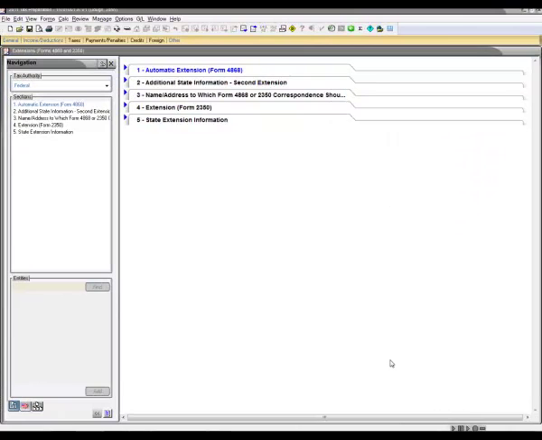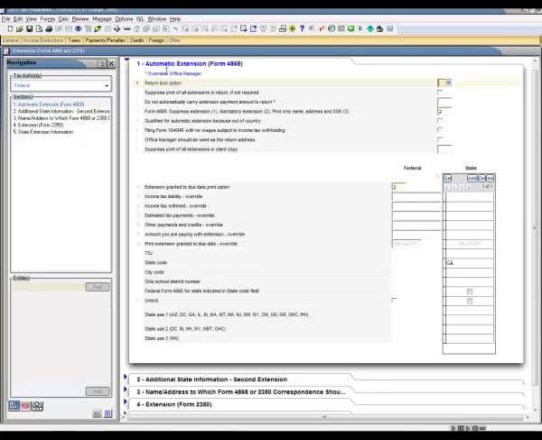Alright, now we're going to work on the extensions. You can access the input by going to Other, Extensions. Under the first tab, Automatic Extension, you'll see that we have selected Mandatory Extension under line 4.